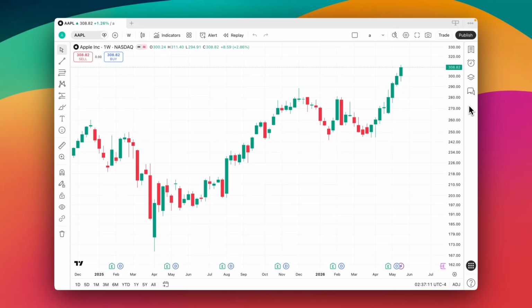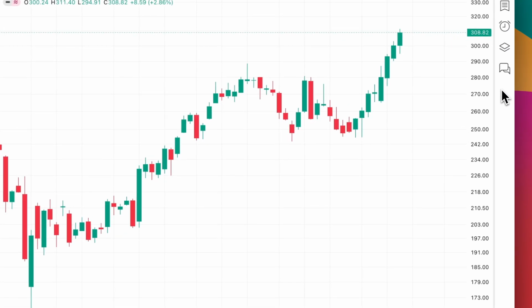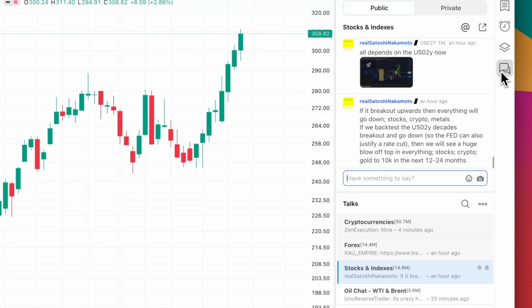TradingView has a built-in live chat where you can talk to other traders in real time, ask questions, share ideas, and watch the market conversation unfold. And here's how to use it. It's super simple. Hop on the chart, go to the right side toolbar, look for the speech bubble icon. Click it. Now, a chat box will pop up, other people's chats up top, and below it'll say talks.